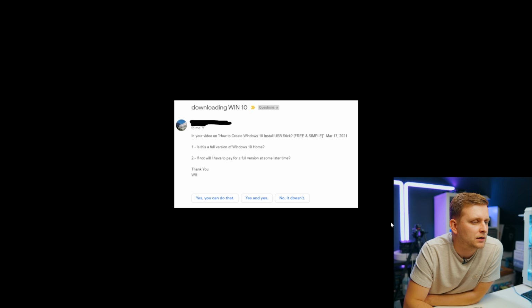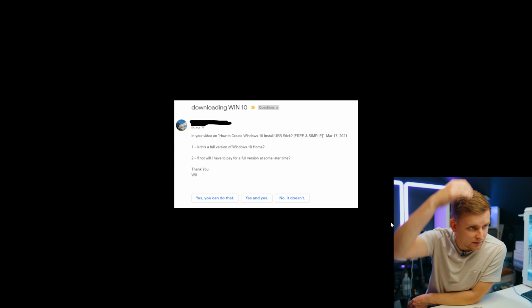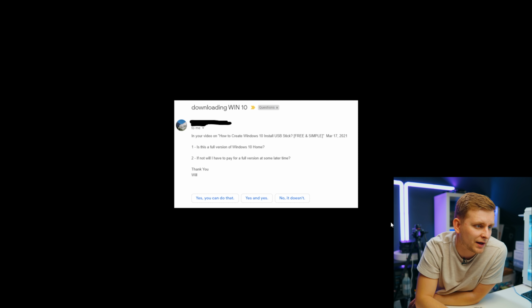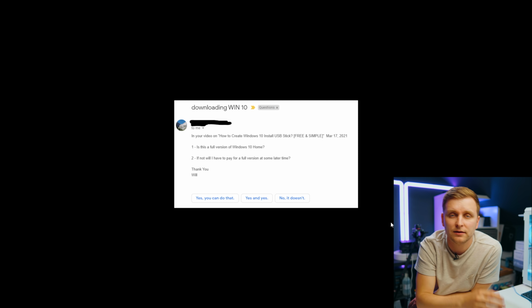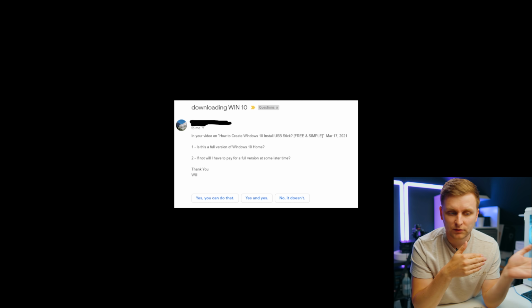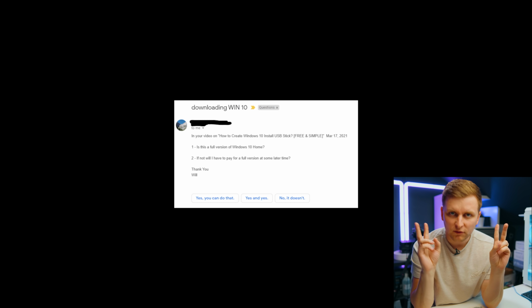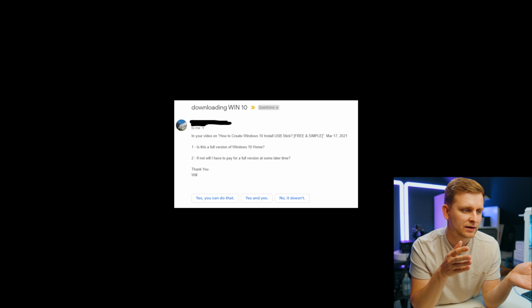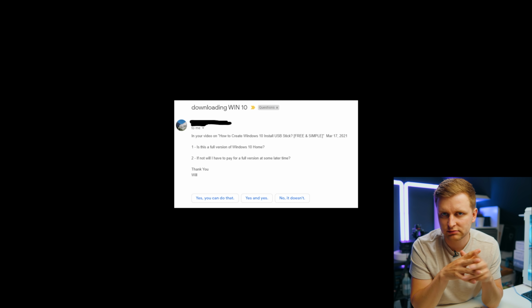Downloading Windows 10. In your video, how to create Windows 10 install USB sticks, is it a full version of Windows 10 Home? Will I not have to pay for a full version sometime later? So anyone can make a Windows 10 install USB stick and install Windows, but even here, as you can see, activate your Windows, you will be limited in some of the features you can use on Windows. But if you want the activation setting and completely full version, what it means is activated version, I would go with Windows 10 Pro anyway. Don't get Windows 10 Home because it's all the same price really.